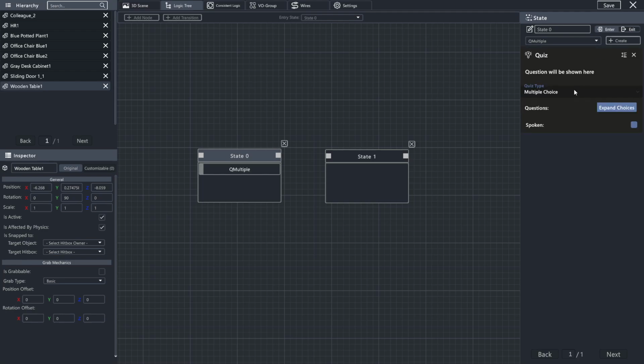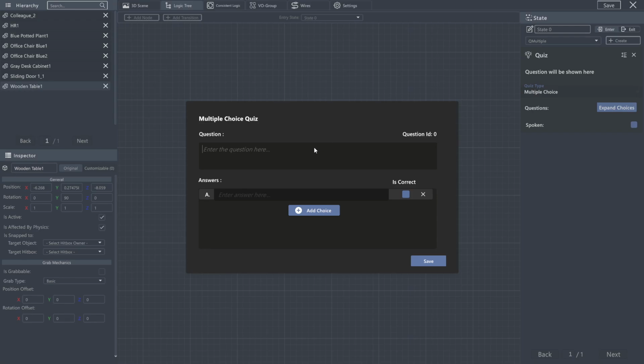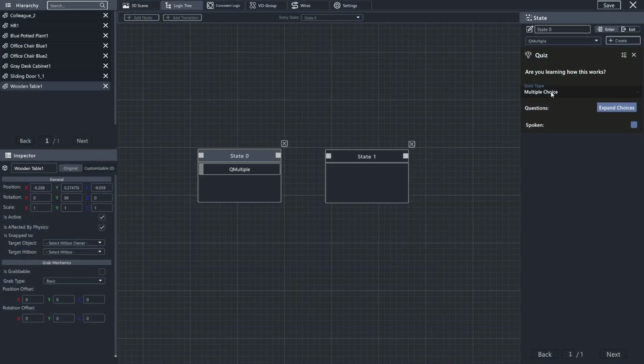If you need to present your user with a multiple choice question, use the Q multiple state. You can choose whether it's a multiple choice or single choice quiz, and then you can expand the questions here. You can type in a name for the question. And then you can type in the answers and add as many of these as you would like. And you can choose which ones are correct or incorrect, or you can have none of them be correct if you would like it to just be a free response which you are not evaluating.